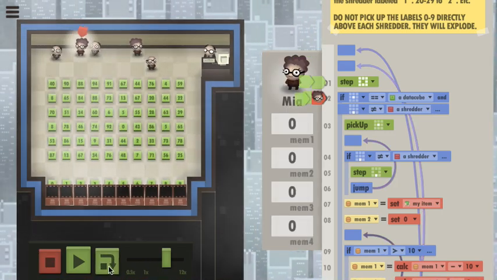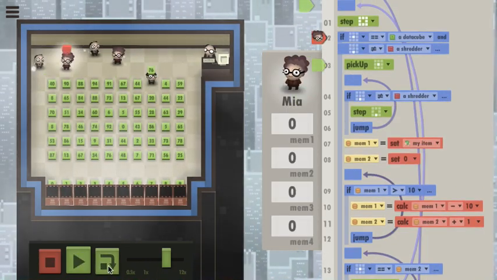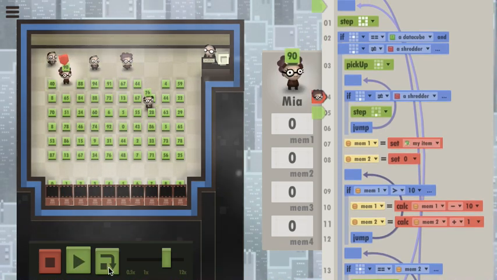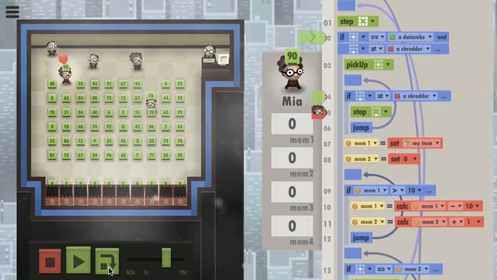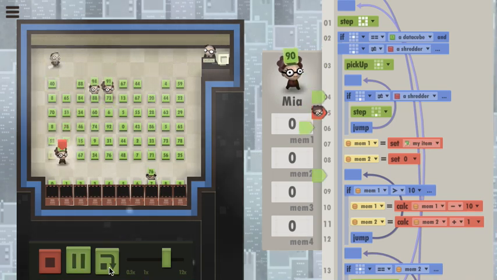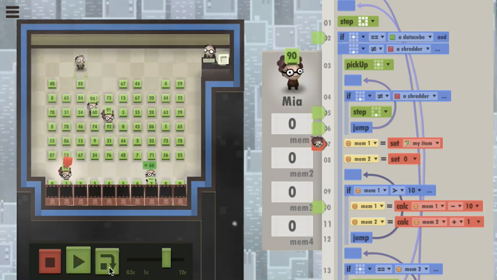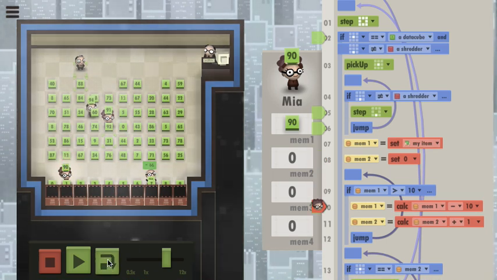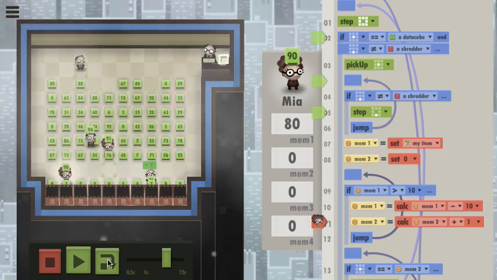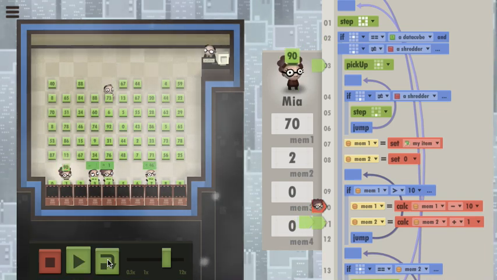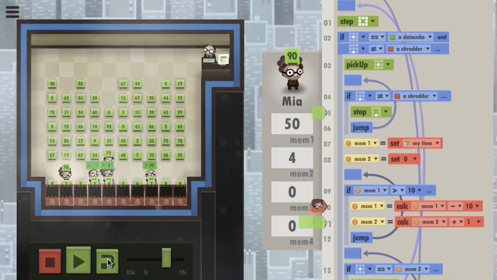Okay, so let's follow her. She didn't find one, so she's gonna keep searching. Okay, now she found something. She picks it up. It's not above a shredder, so now she's gonna move down until she gets to a shredder. She's at a shredder. Now she saves the item. She has 90 saved. Oh, we can see her memory slots here. Okay, so she's counting how many ones. So memory slot 2 should end up at 9.